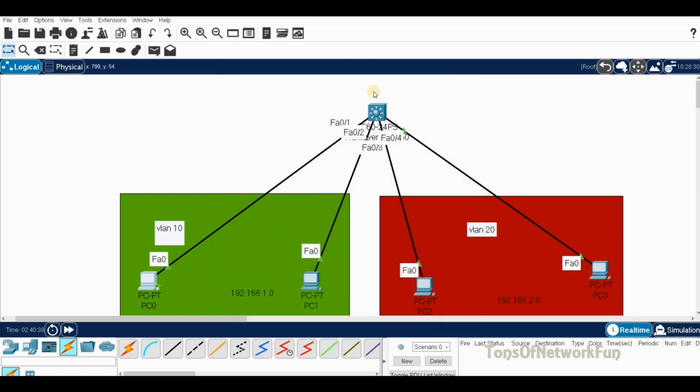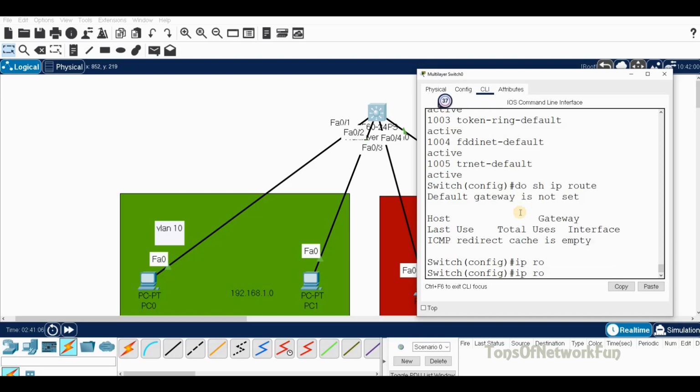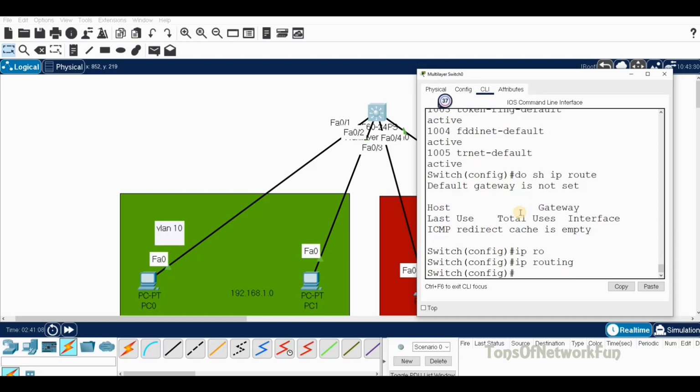And that is because, what is this device? This is a layer 3 switch. In a layer 3 switch, what we need to do is enable IP routing. On layer 3 switches, we have to do that in order for the VLANs to go through the switch. So let's do that. All we do is ip routing. That's it. Simple as that. Now it has been enabled.